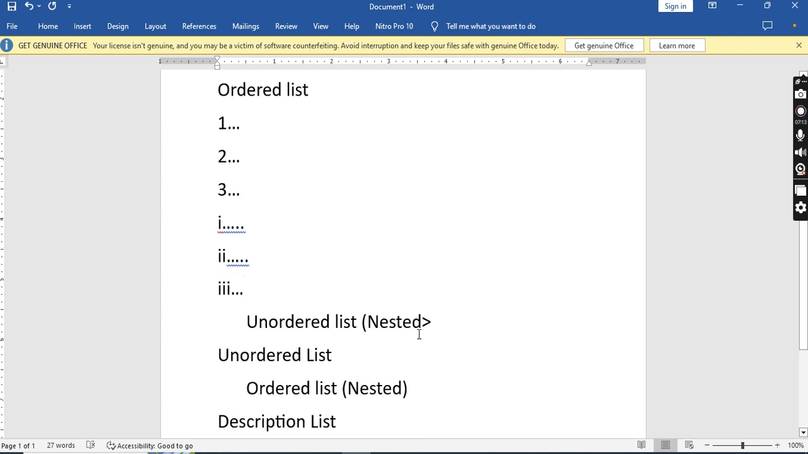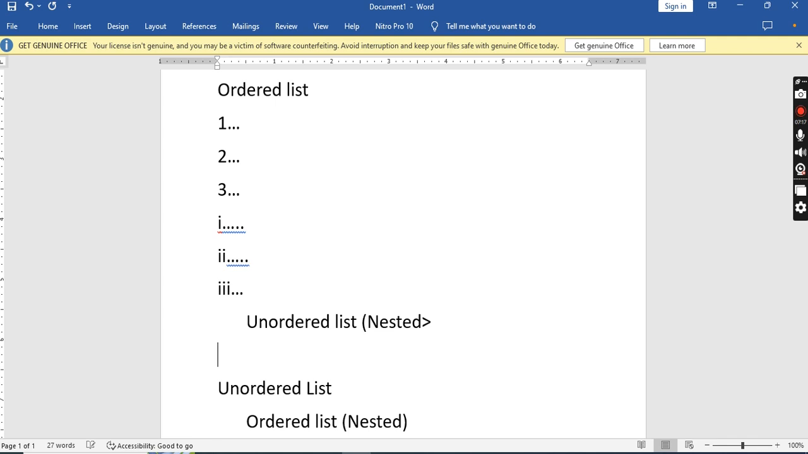Now, coming to the unordered list, it is where you have your bullets. You want to list all those items with a bullet. There are some lists that require you to number them serially, and there are some lists where it doesn't matter whether you number them serially or not, they will still appear.